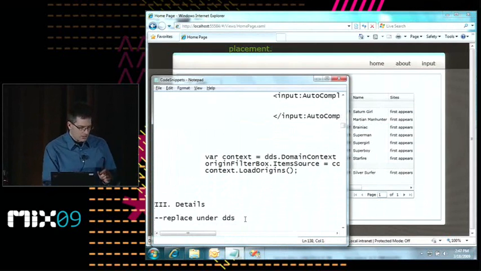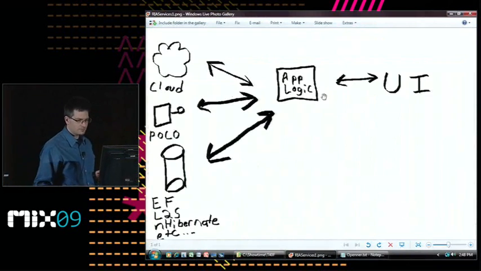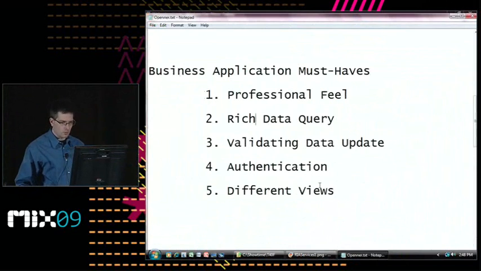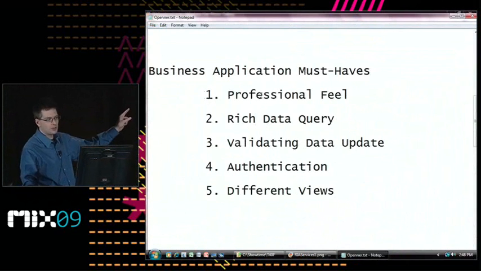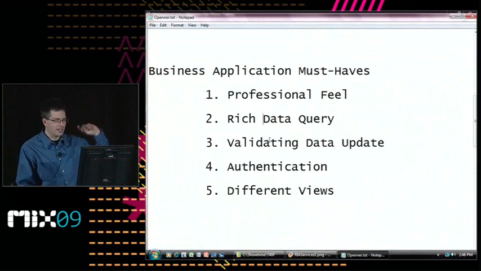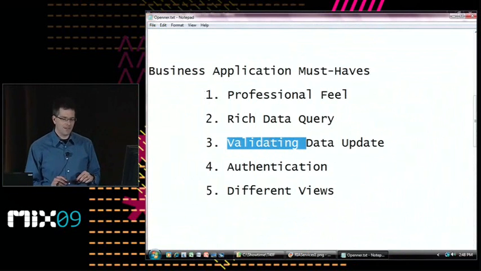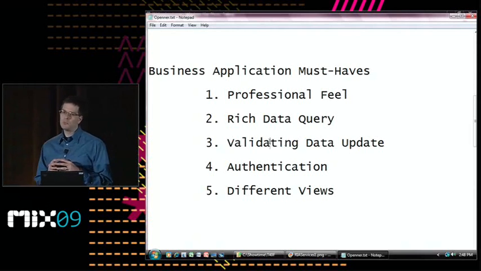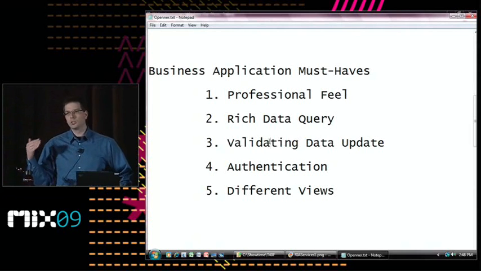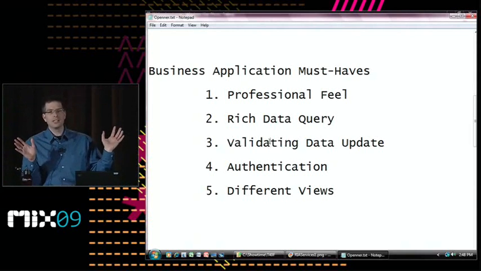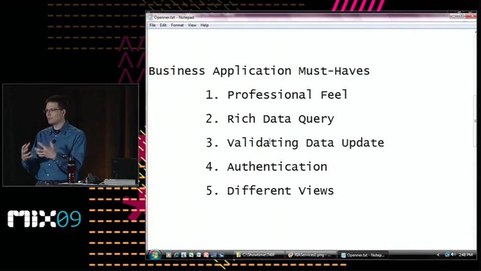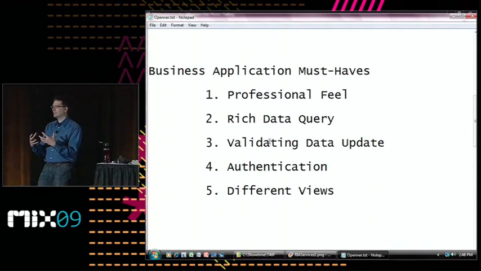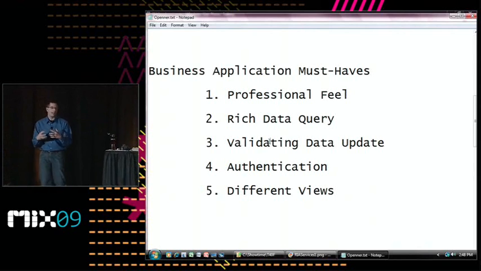Okay, so now let's switch back. Where are we now? Okay, so we did professional field. We did rich data query. Now let's do around validating data update. So what I really mean about that is not only do you have to have a way to do local data, querying the data is great, but in a real business app, you need to do something. You need to update that data somehow and have smart ways to do that.